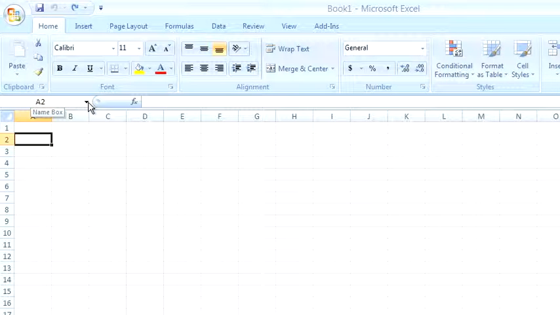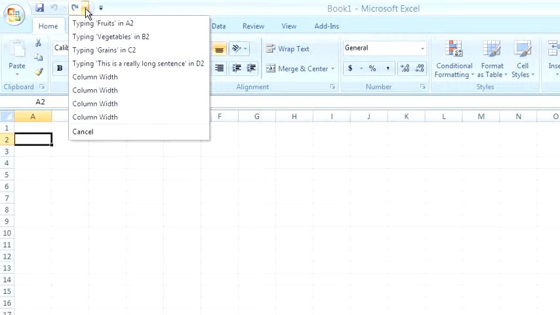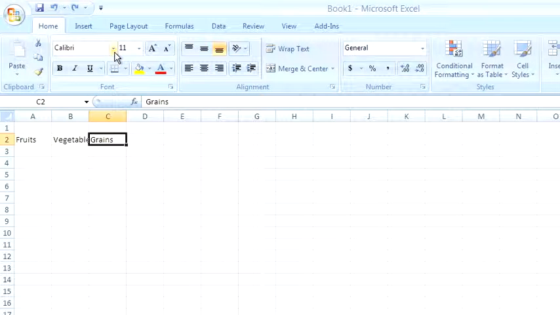Why? Because that was the state my spreadsheet was in before I took the action of typing in the word fruits in cell A2. I can do the same thing with redo. I can redo all of these actions. So let me go ahead and redo all the way up to the point where I type in grains in cell C2. Click that. Now my spreadsheet is in the state that it was in before I started typing into cell D2.